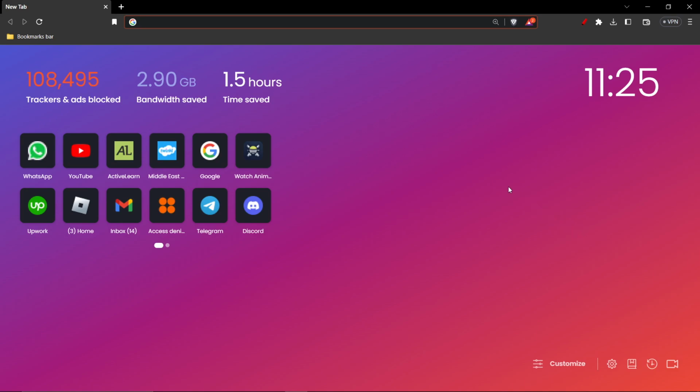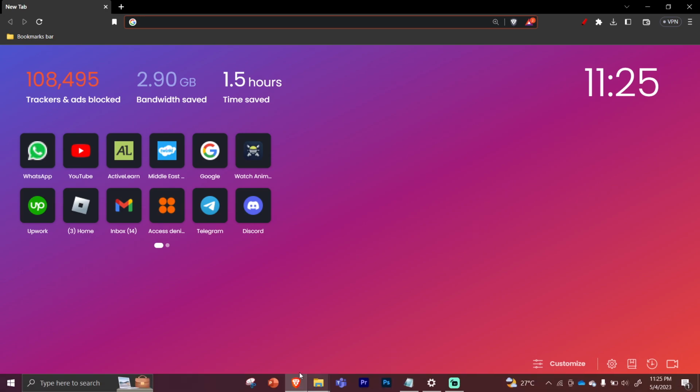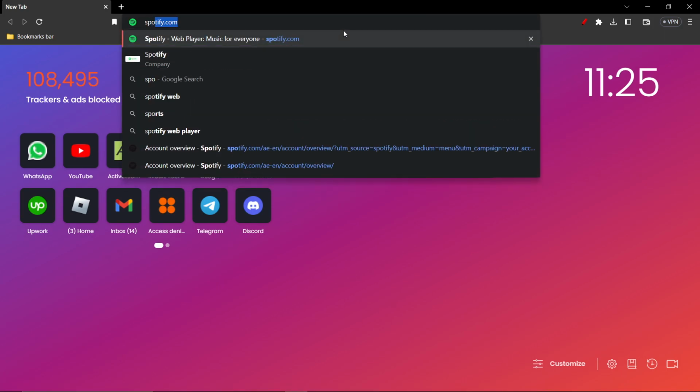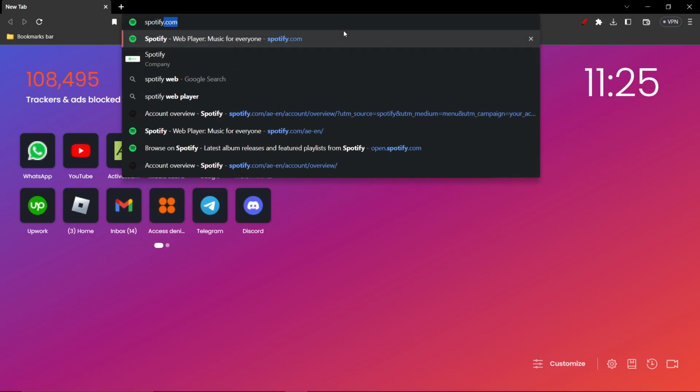In this tutorial, I'll be guiding you guys on how to close your Spotify account. So let's get started. First, you want to open up any browser. In my case, I'm using Brave browser. Then you want to search up Spotify.com. Then click enter.